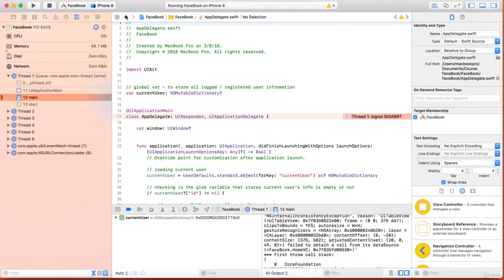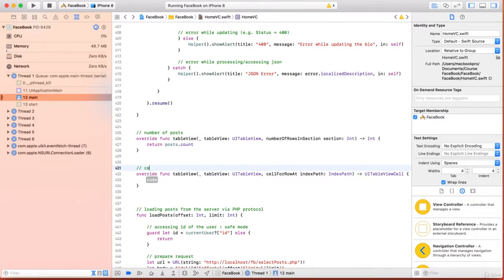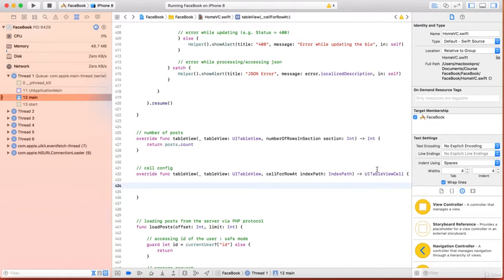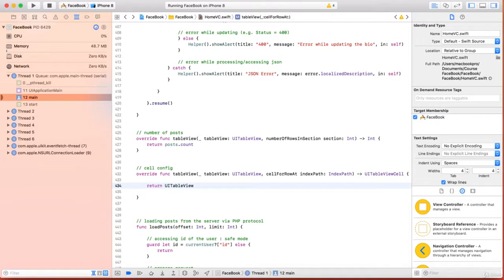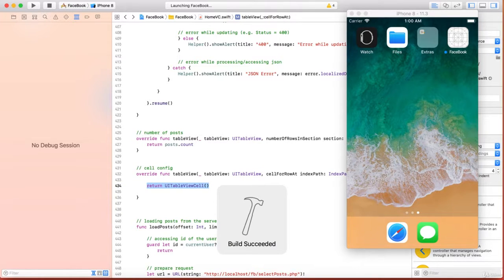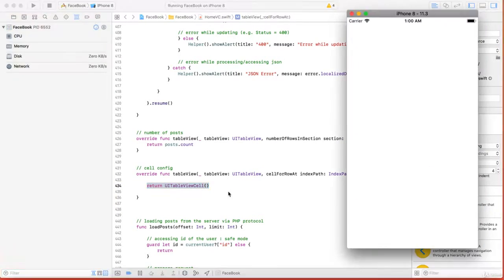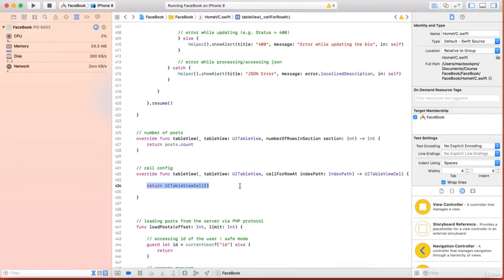Yeah, correct, guys. Now what we need to do is write a new protocol which belongs to the table view, which is cellForRowAt indexPath. This is the index path. This is the cell configuration. Here we must return at least some cell, so I'll do a minor experiment. I'll return UITableViewCell with open and close brackets, which means just an empty cell. Okay, now everything is fine.